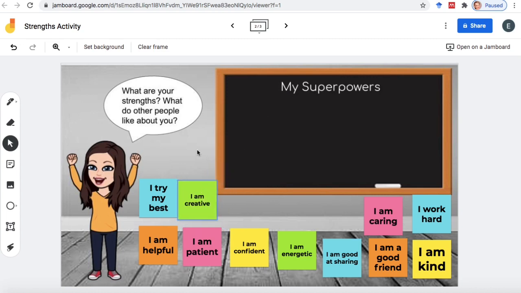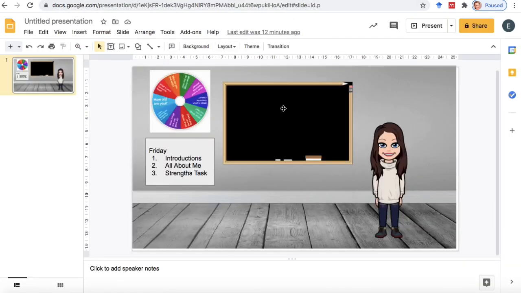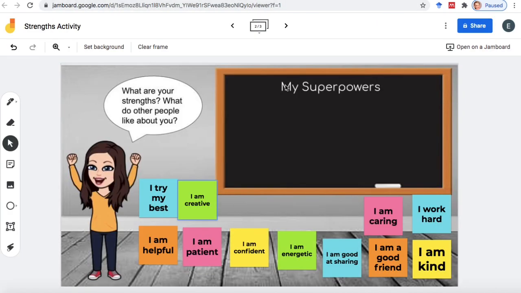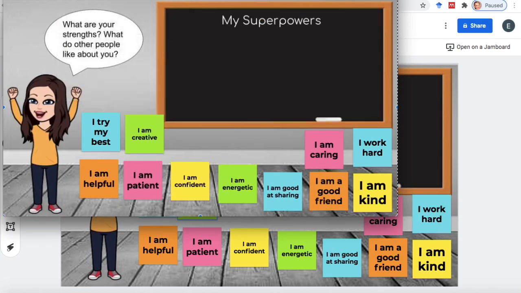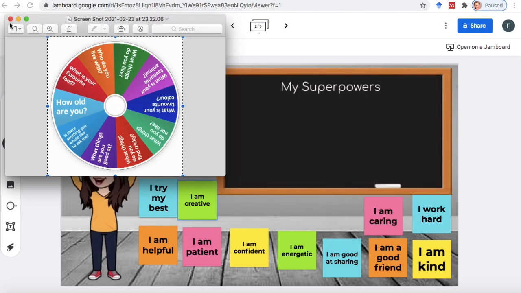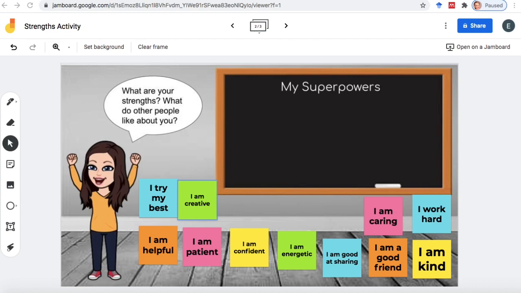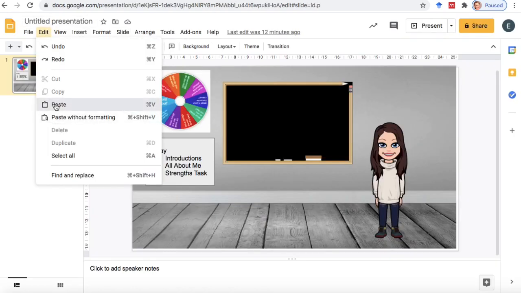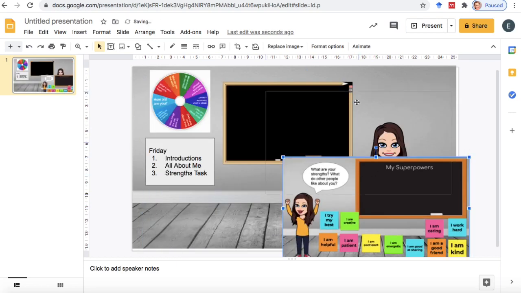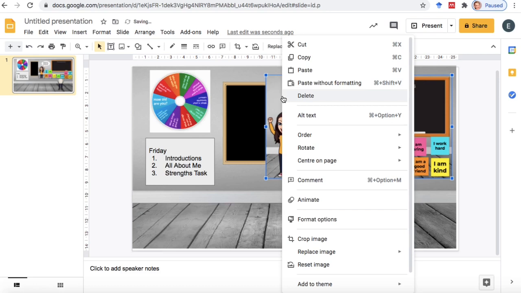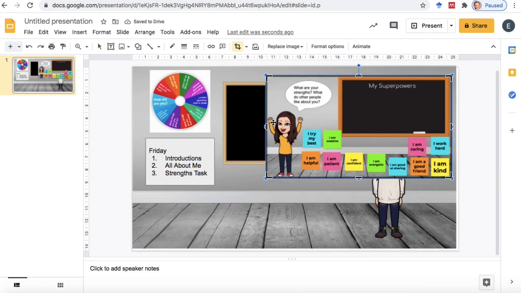So we're going to add a link to this into the virtual room. The first thing to do is to take a screenshot of this and then we're going to paste it in. So just copy your screenshot and paste into your virtual room. For this one, I'm going to crop the image because I don't want to have the whole thing in it.